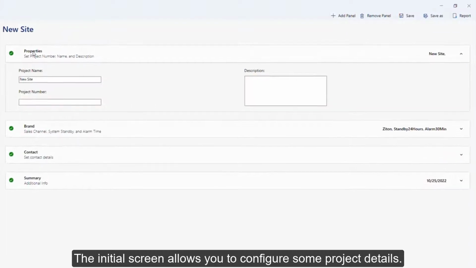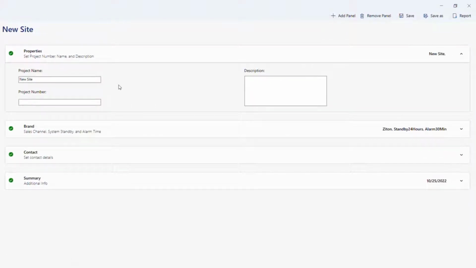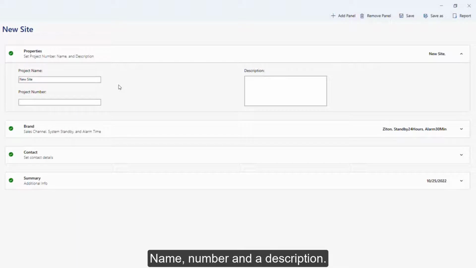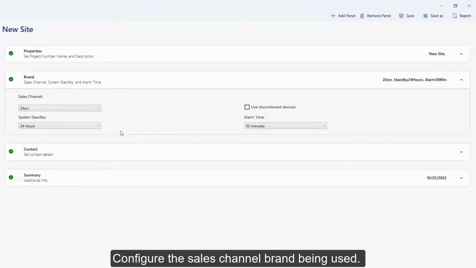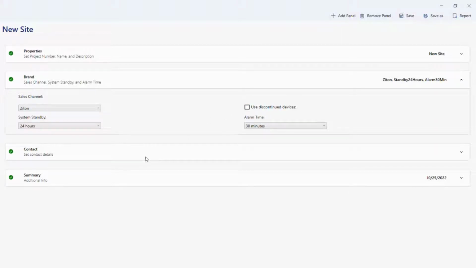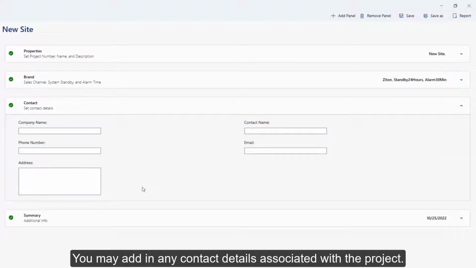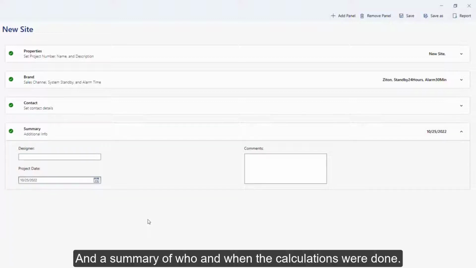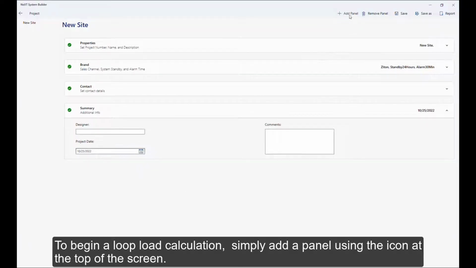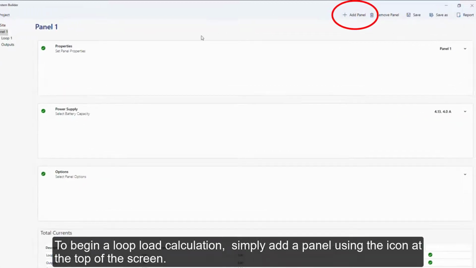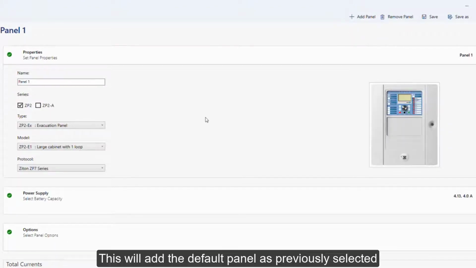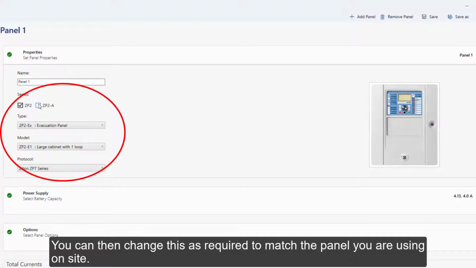The initial screen allows you to configure some project details: name, number, and a description. Configure the sales channel brand being used, as well as the alarm and standby times required. You may add in any contact details associated with the project, and a summary of who and when the calculations were done. To begin a loop load calculation, simply add a panel using the icon at the top of the screen. This will add the default panel as previously selected. You can then change this as required to match the panel you are using on site.